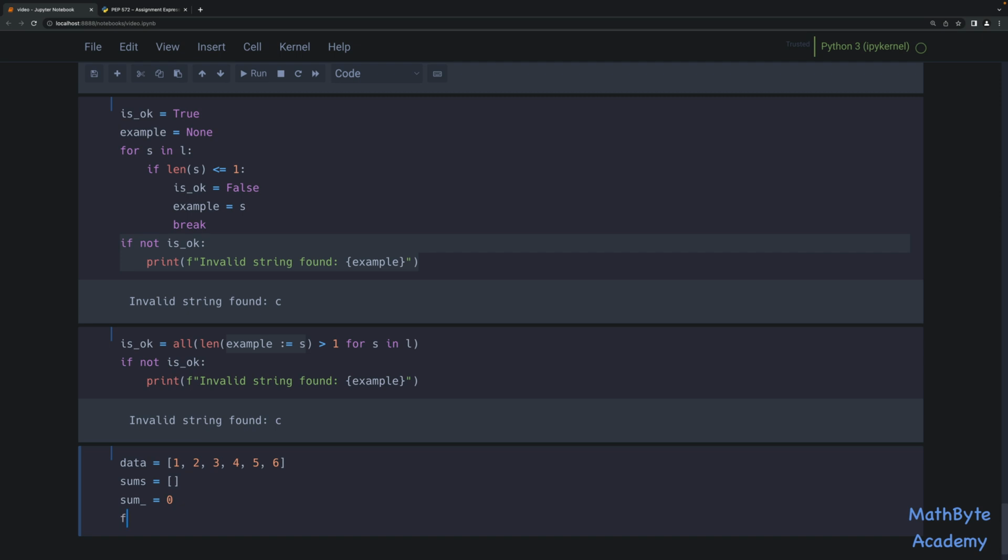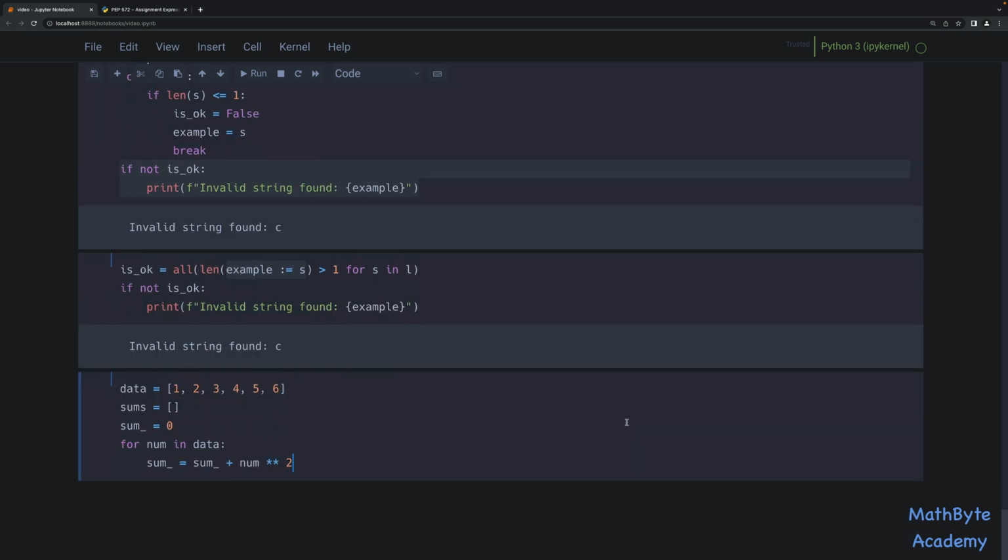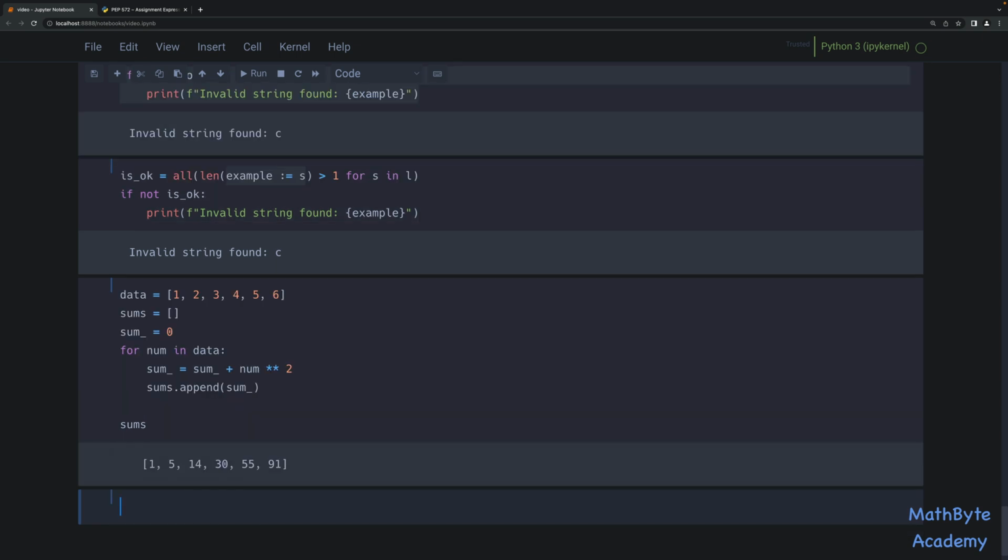And then we're going to iterate for num in data. And I'm going to say my cumulative sum is equal to my cumulative sum plus the num squared, right? So I'm going to keep a cumulative sum of the squares. And then I'm also going to append this value to the cumulative sums. So basically I'm keeping track of the cumulative sums at every iteration, and then I'm storing the interim cumulative sums inside a list. And we can go ahead and just print out what sums is, and you can see that we have 1, 5, 14, etc.